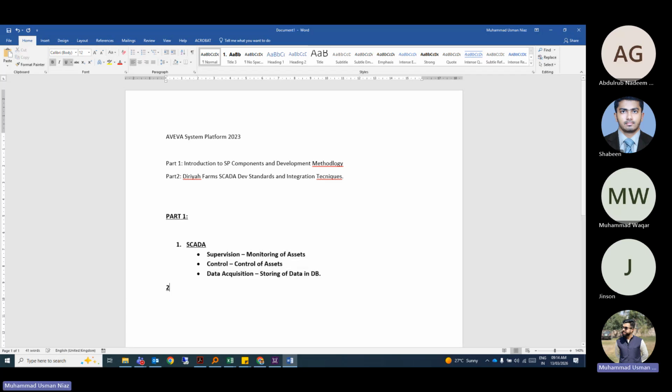So now, introduction to system platform 2023. So why do we call Aviva System Platform 2023 a SCADA? Because it has all these three components within itself. And apart from these three, it has many others. So it is basically an extensive SCADA, not only a standalone SCADA, right?